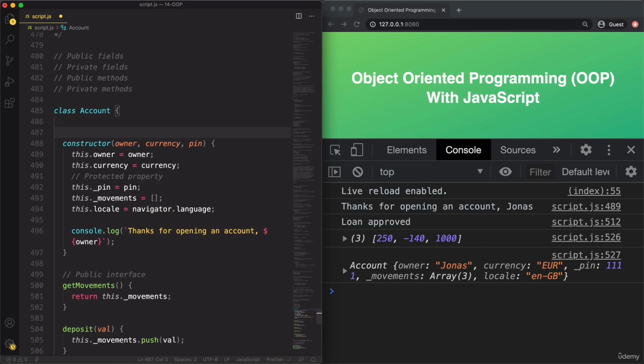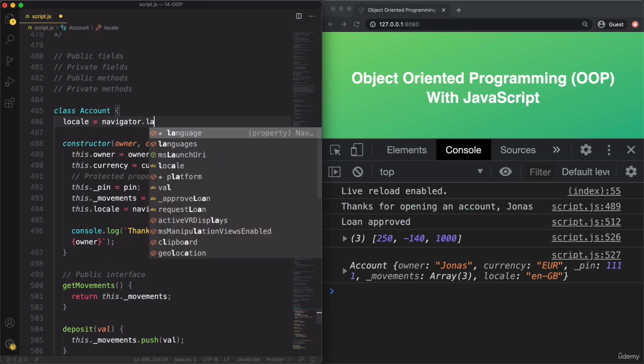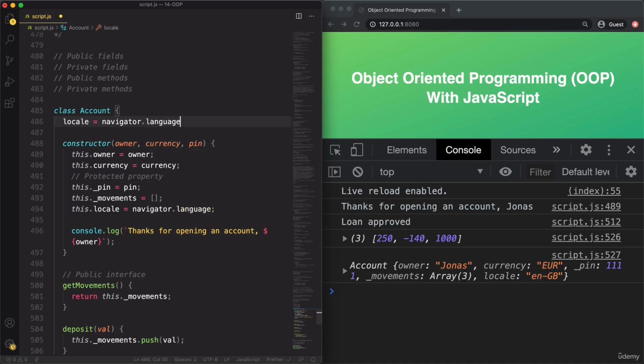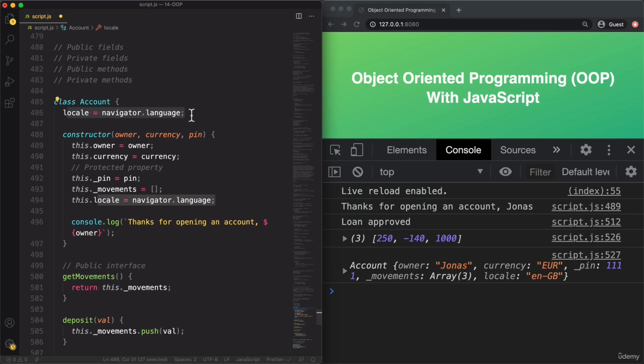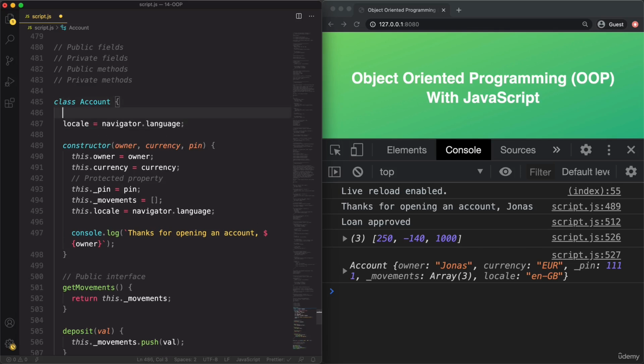So that works simply like this. We can say locale equal and then navigator dot language. And then here we actually need to write a semicolon, which is kind of weird because between these methods, we do not need commas or semicolons. What's also weird is that this kind of looks like a variable here, right? But we don't have to declare it using like const or let. So this is how we simply define a public field. So let's write that here, public fields. And the other one is going to be this movements.